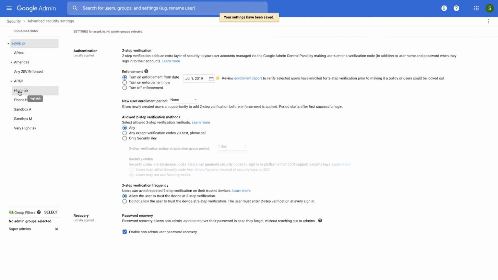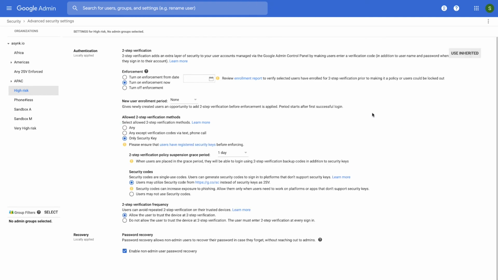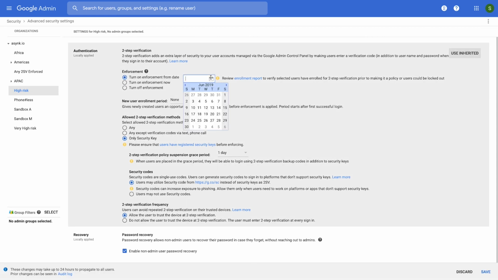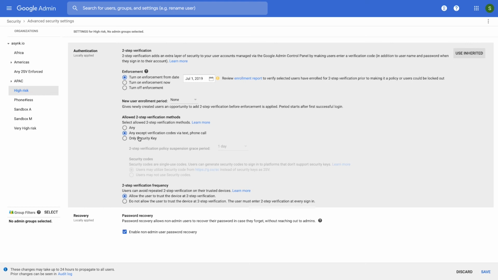Now, we also said there is a medium-risk OU, and we want to use 2SV except SMS. So we would first turn on enforcement from a future date. We would say July 1st. And then we would select the option that says any 2SV method except text and phone calls. And then you can press Save.